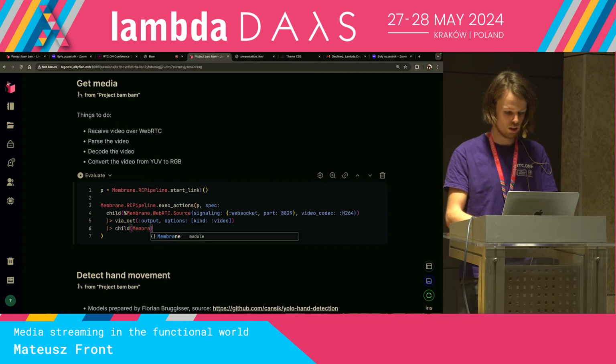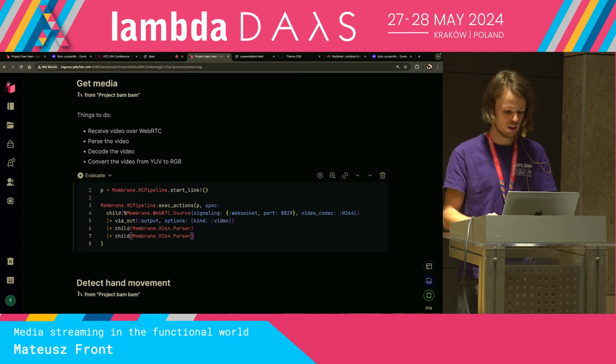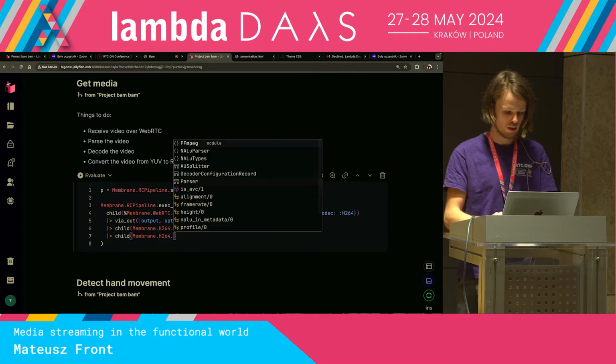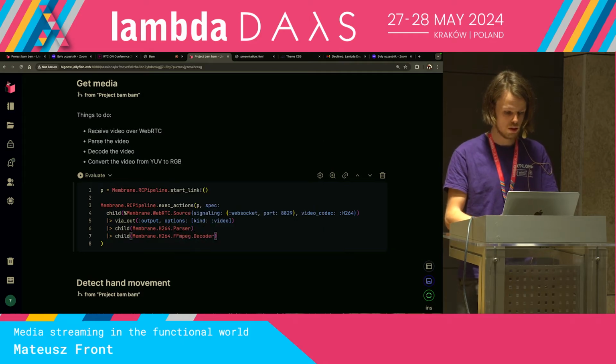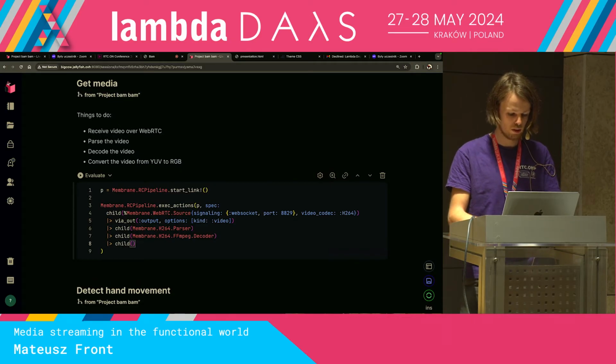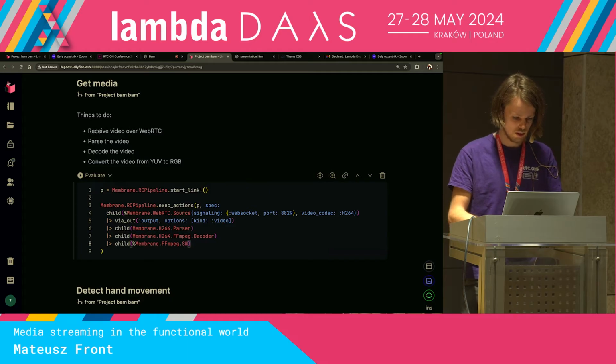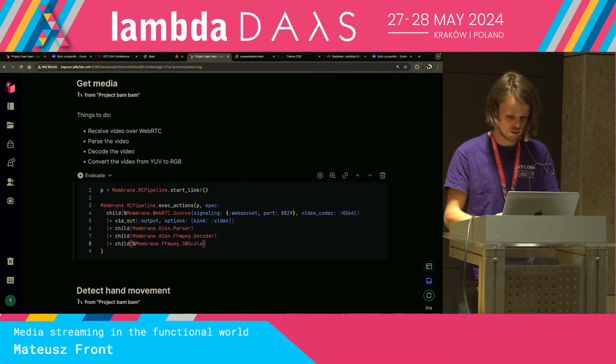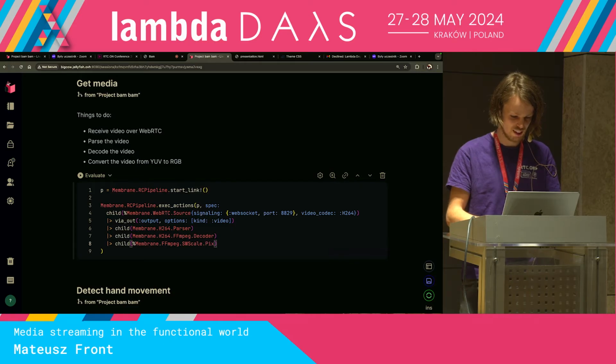So we are going to use the H.264 parser for that, and then decode it with the FFmpeg-based decoder. And the last thing for now is to convert the pixel format of this, so there is YUV to RGB. And we are also going to use, for some reason, I don't know, I don't have auto-completion. So let's hope I remember that correctly.